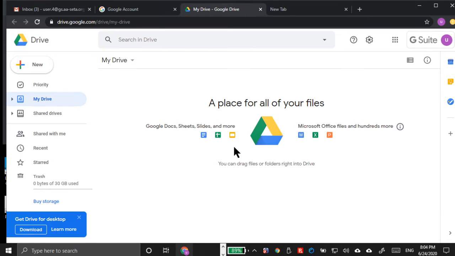Now, Google Docs is Google's implementation of a word processor. So it's like Microsoft Word. Google Sheets is their implementation of a spreadsheet, so it's like Microsoft Excel. And Slides is like PowerPoint. Now you can go ahead and upload Microsoft documents like Office, Word, or Excel, or PowerPoint, PDFs, and other files too. But you can create Google documents right here in your browser.